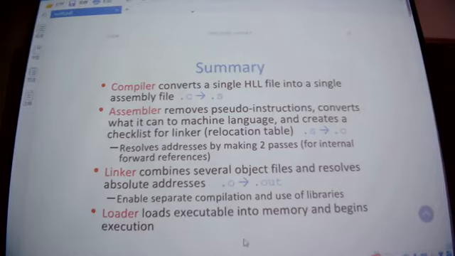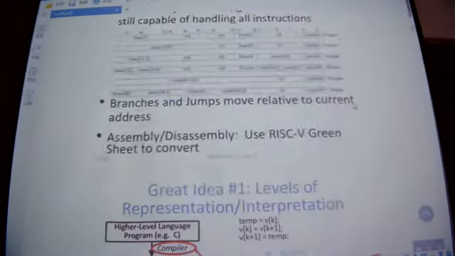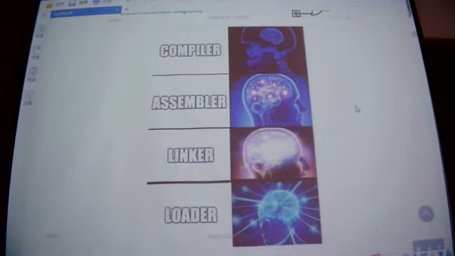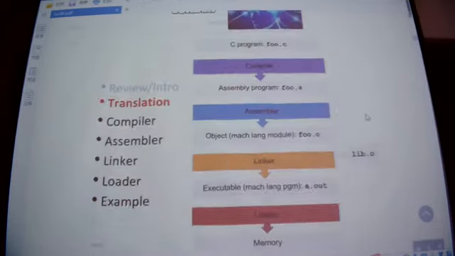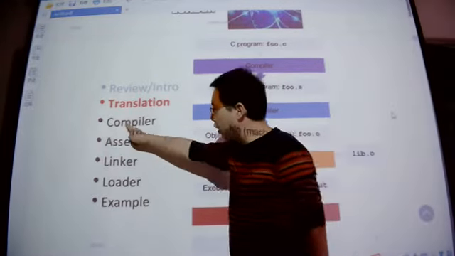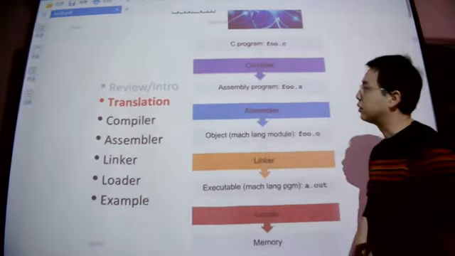So you can find in the beginning of lecture 9, compiler, assembler, linker, and loader. From this flowchart, you can find this is the procedure. So you can find these are the four important sections.